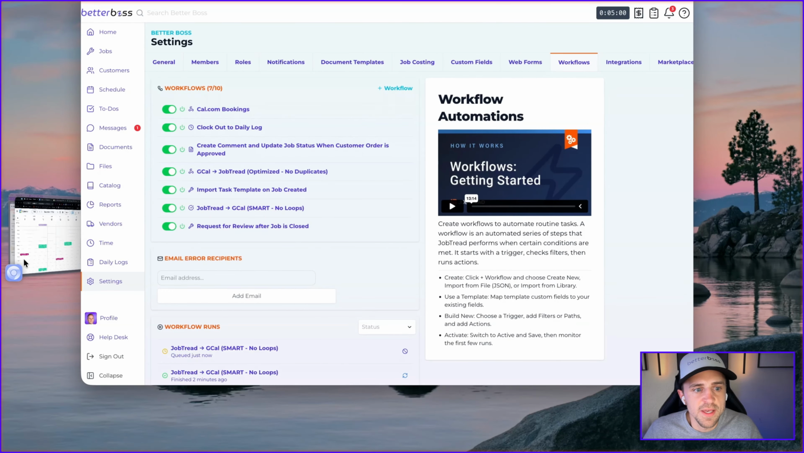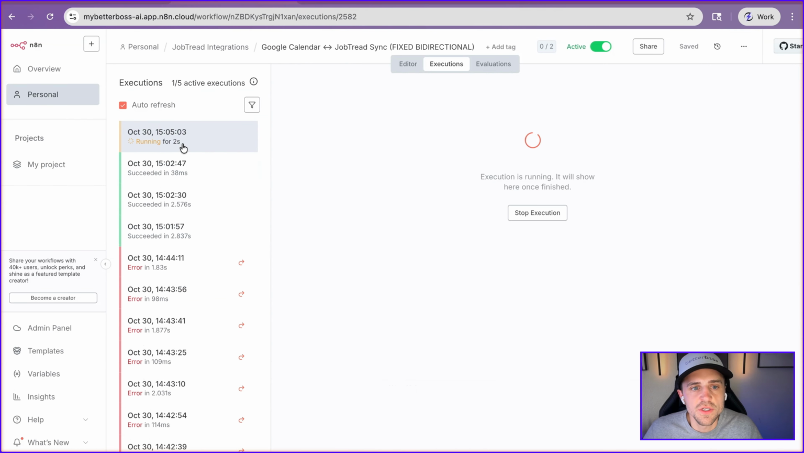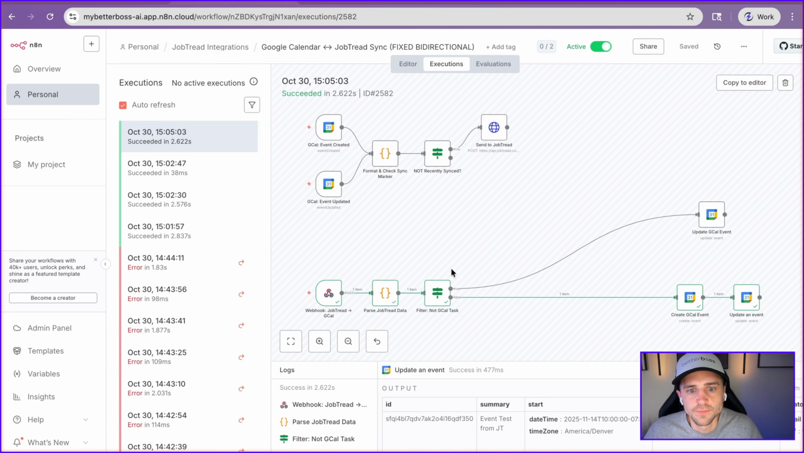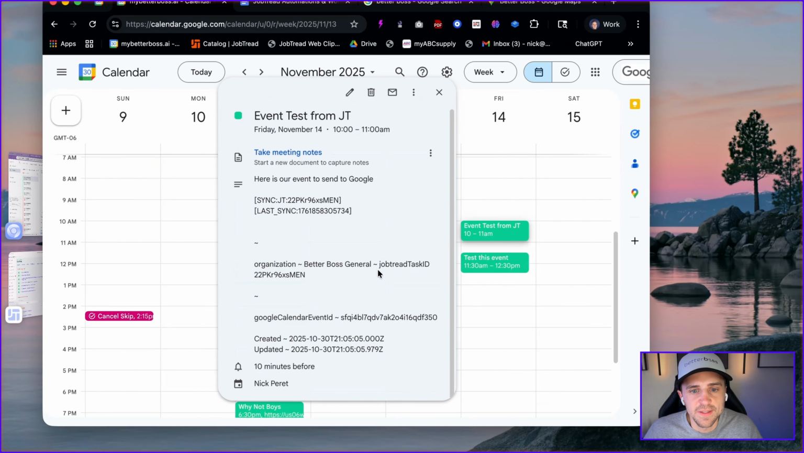So what's so great about this, if I go into my N8N, I go into executions, you can see we have another one going right here. Boom, boom. And now it's actually going to create and update that event inside of Google. So let's go over here to our Google, and you can see we already got our test event. They added in the JobTread task ID and the calendar event ID. All right.